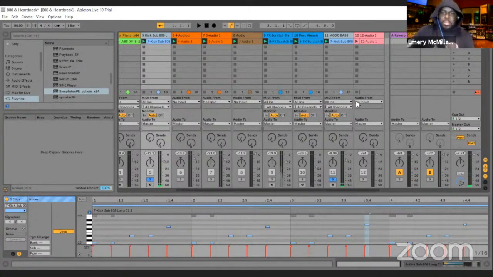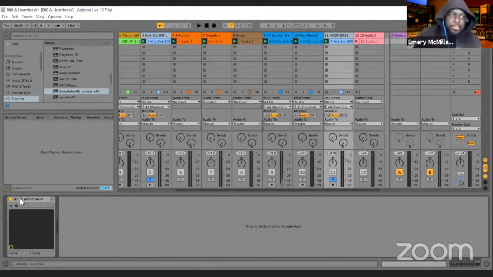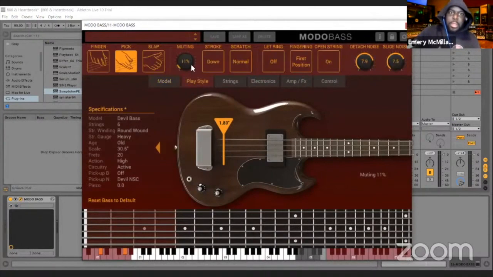And so I wanted to use the Moto Bass. I wanted to have that pick feel. So in Moto Bass, you can go and hit play style. You can pick finger, you can pick pick, or you can pick slap. And so I picked pick because I wanted to have that actual playing over a sub bass to give it a live and electronic drum sound at the same time, or beat sound at the same time.